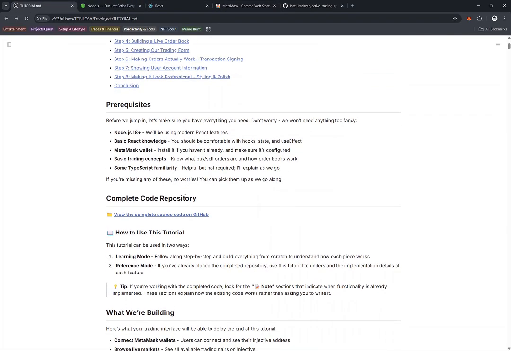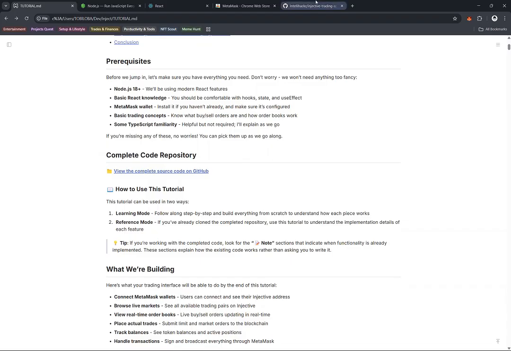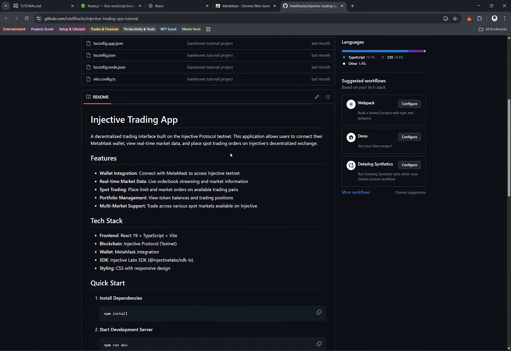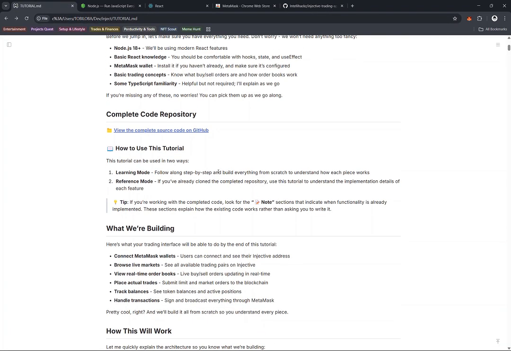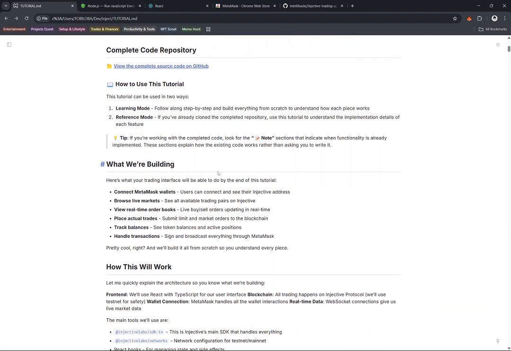Before you move forward, the full code is available on GitHub. I will be leaving the link in the video description, so you can clone the code and continue. So how should you use this tutorial? This tutorial can be used as a reference. Once you clone the repo, you can use the tutorial to understand the implementation of each feature.